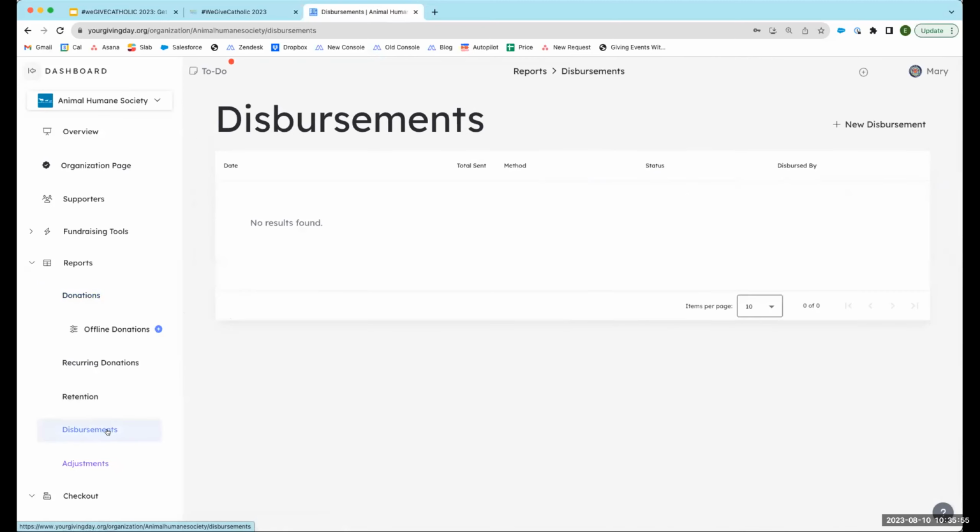So this is your disbursements account. This is a demo site, so we can't show any disbursements, but this will show your disbursement history. You can also click on the disbursements list to open up more information about the disbursements and when those funds will be coming to you.